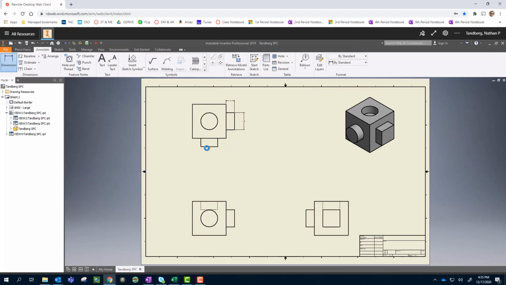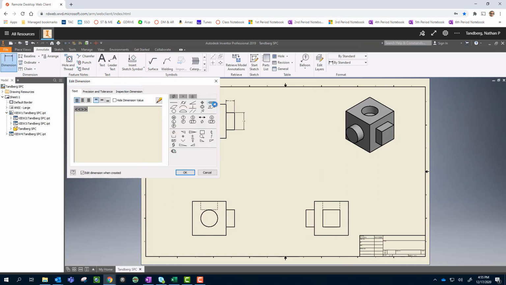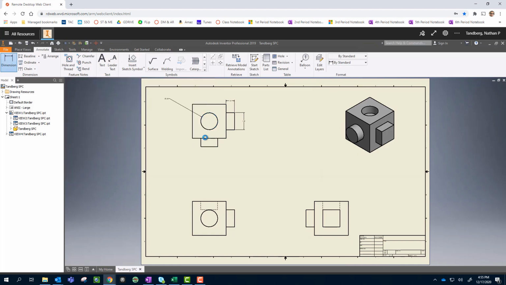All right. Let's see. Can I choose a diameter? Oh, I can. Sweet. There we go. So those are those guys. Let's go ahead and choose these guys. Boom.